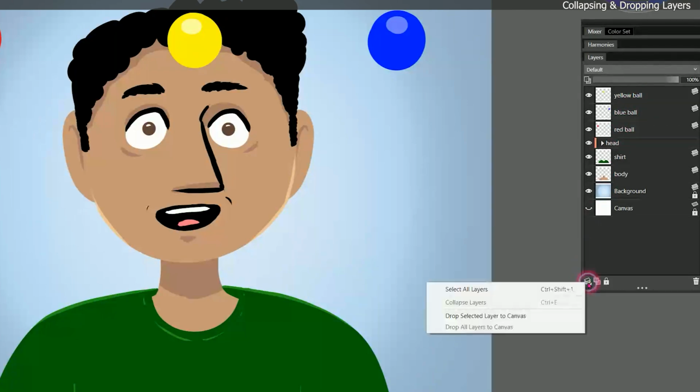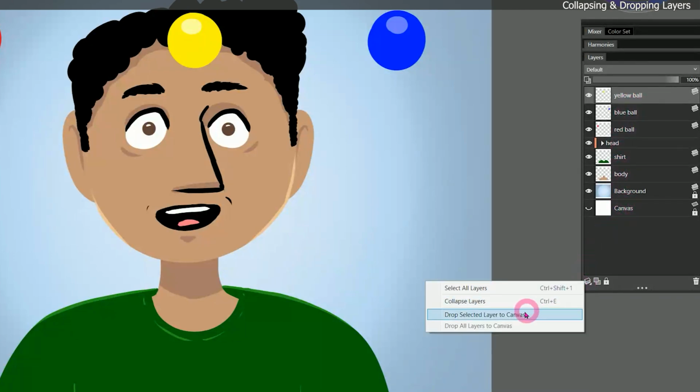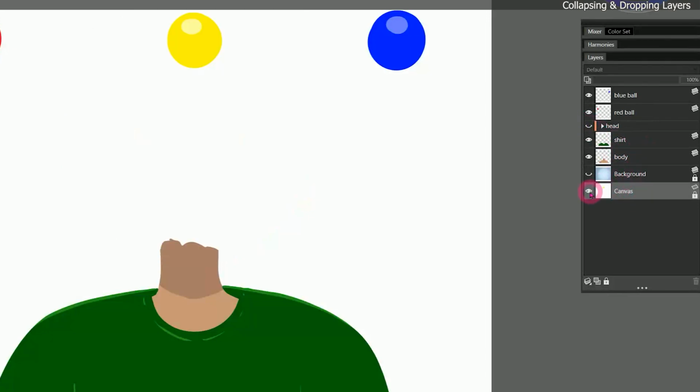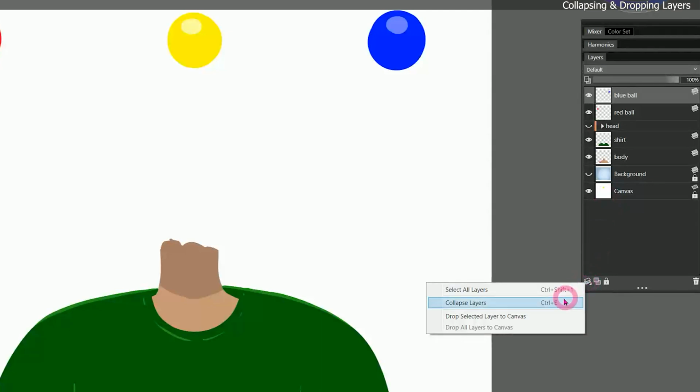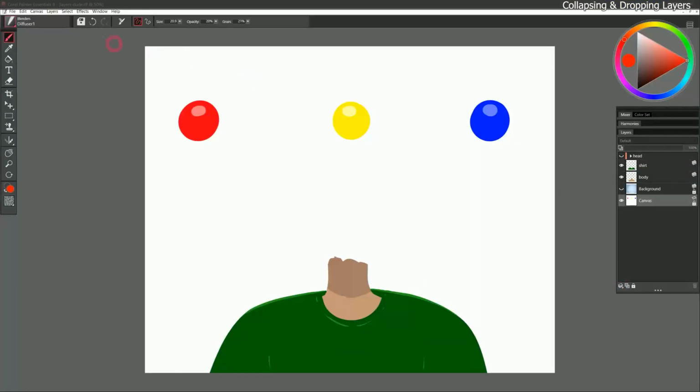But what if we want to just merge everything? Down in the bottom left of the layers palette, we can choose Drop Selected Layer to Canvas. This will take just one layer and move it down to the canvas. So we'll do that with the yellow ball. We'll have to show the canvas and hide the background in order to be able to see that. And because the ball moved behind Layers Dude, we'll have to hide Layers Dude, and you can see it did fuse with the canvas. Let's drop the blue ball down to the canvas and the red ball.